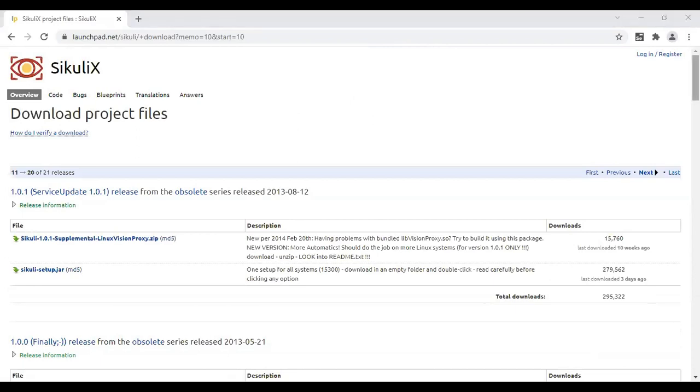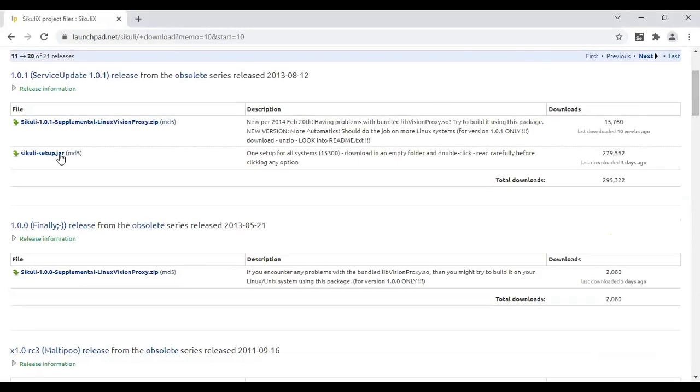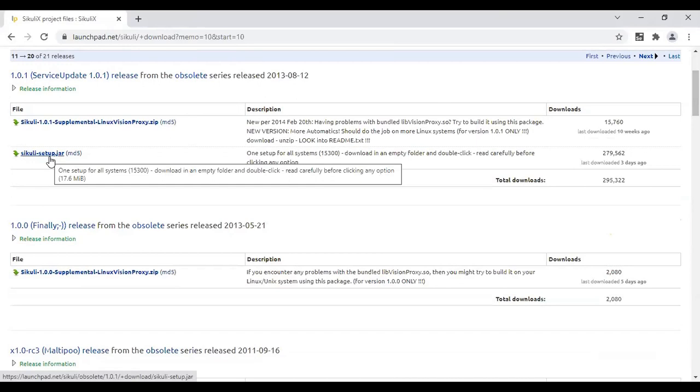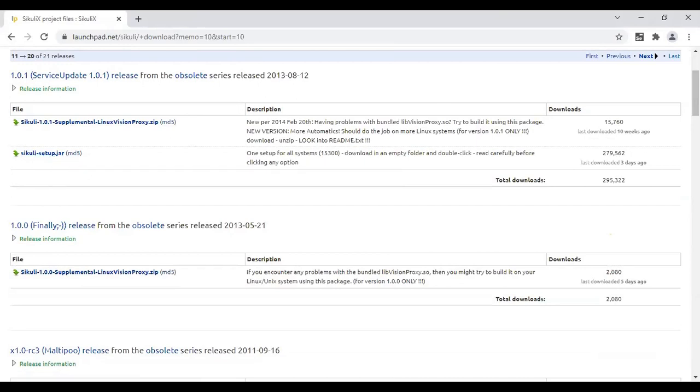Vinod, yes, see here. Sir, this file you can download: Sikuli setup.jar MD5 file. Sir, in the next page, observe carefully. This file you can download, everyone. I am highlighting this file here, sir: Sikuli setup.jar. Remember very carefully. Don't download Sikuli X, download the Sikuli setup.jar file. You can download this one.